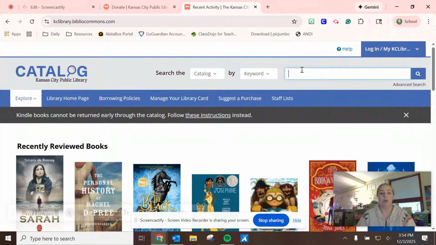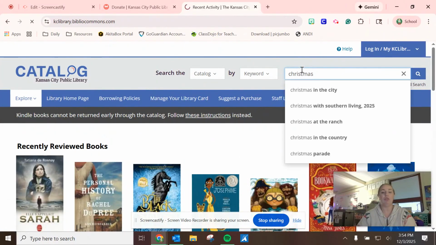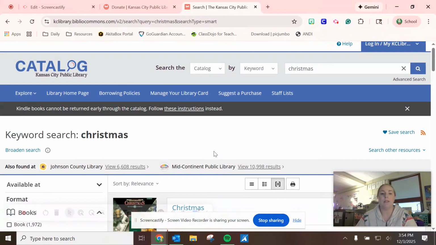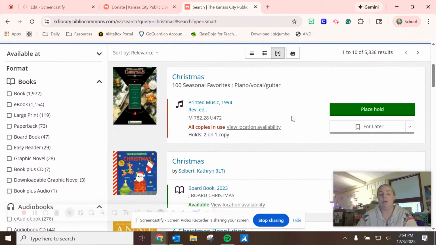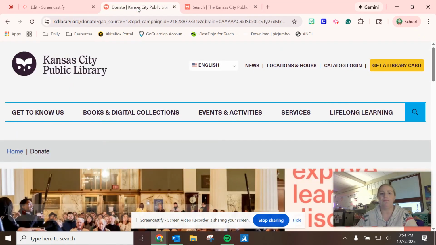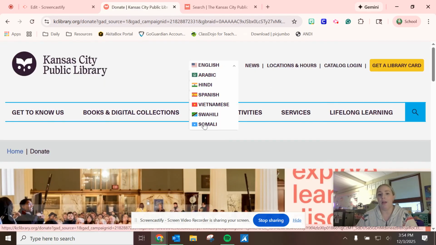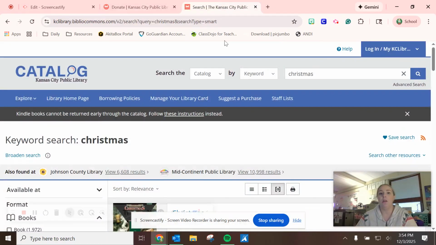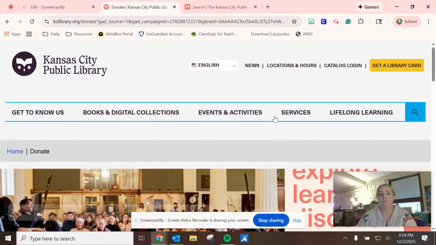Now, if I were to go ahead and type in Christmas because it's close to Christmas, again, the contrast and criteria matched very well. The only contrast issues this page had was with the covers of the books. The page itself, you are able to change the language, which is extremely helpful. However, on the catalog page, that is not an option.